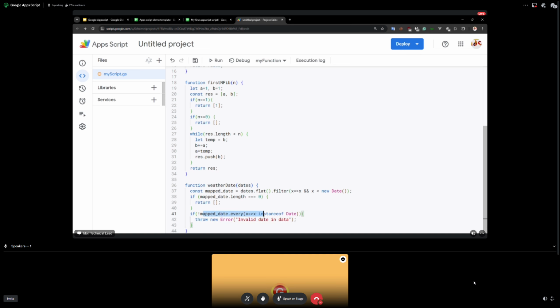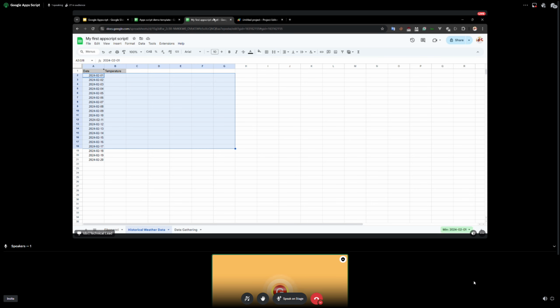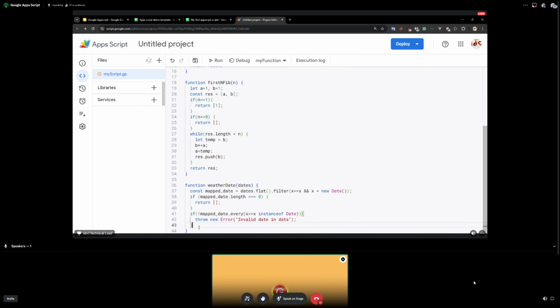So this line checks a Boolean condition. In this case, we're checking that every provided x is an instance of a date object. And if it's not, we want to tell the user, hey, you did something wrong, and this is what went wrong, invalid data. It's important to communicate to the user what went wrong, because even if you're the only user using this code, you always want to know what went wrong, especially if your code base gets long and it's easier to debug.